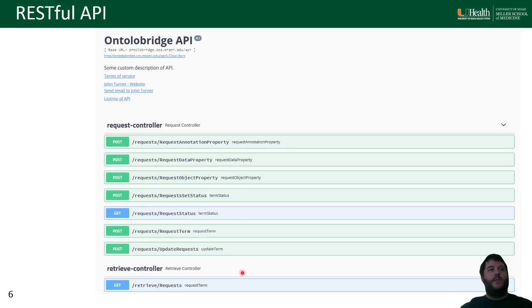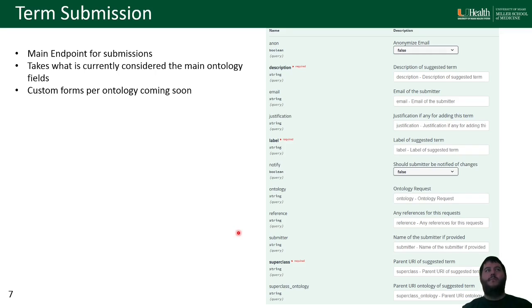I'll go over specifically the term submission API, so this request term. This is the main endpoint for all submissions. As you can see, we have the anonymized email address, which will tell you your anonymized email address. For bioassay ontology and drug target ontology specifically, we require description, label, and superclass, although in the future we are looking forward to having custom forms per ontology. And you can also put in your email. It is currently not required, but soon will be, as well as possibly having a user login.